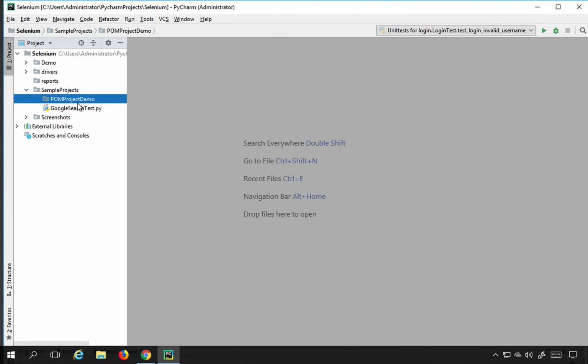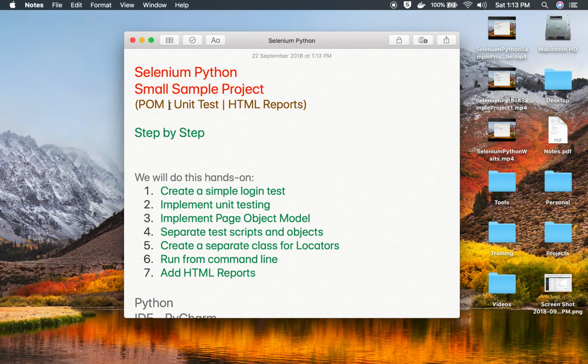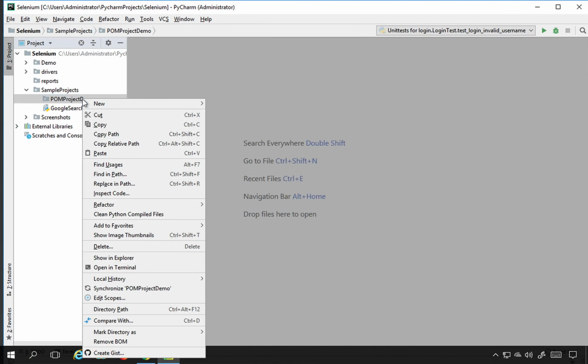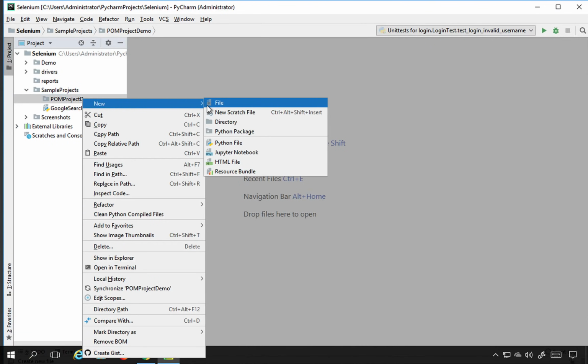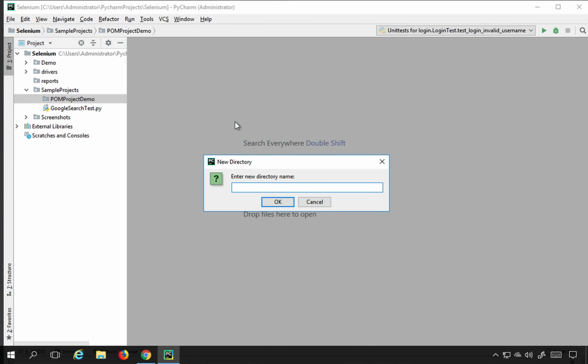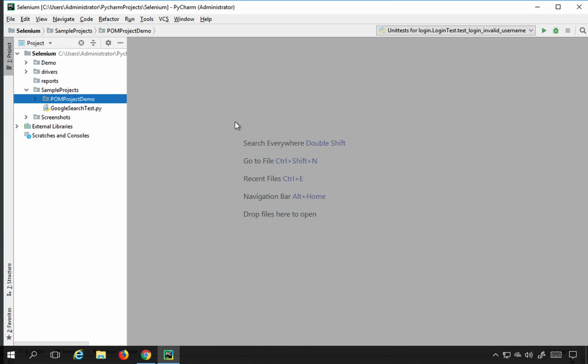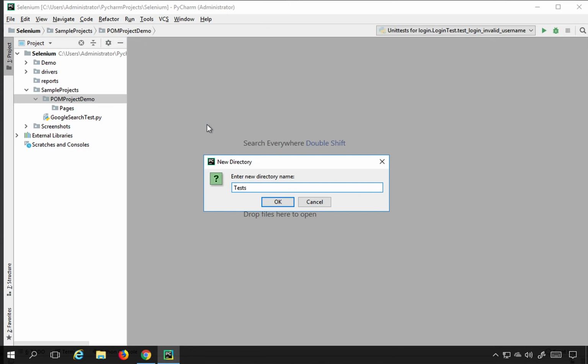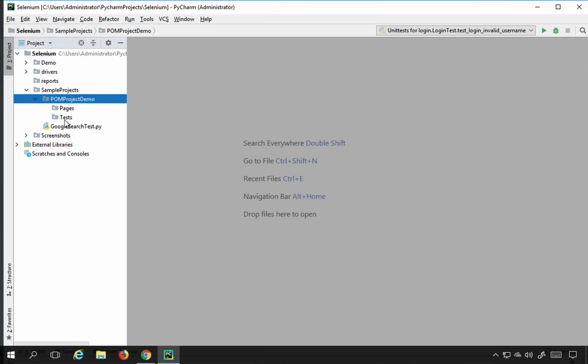Now here, because we are going to create a page object model project, I am going to create two folders inside the directory. So I will right click, new directory. The first is pages. I will have all the page classes inside this folder, and in a moment you will come to know why I am doing this. And then I will create another folder called tests, and I will have all my test classes inside this folder.